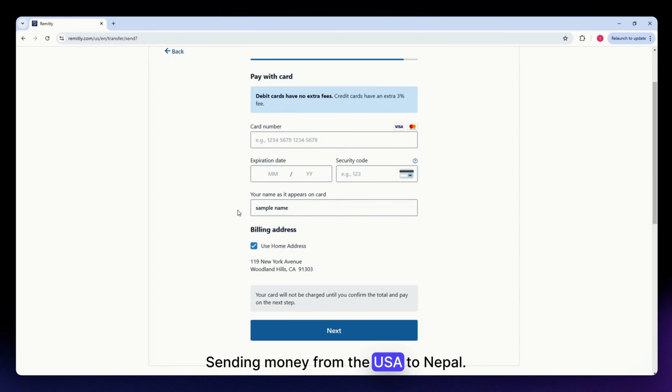Sending money from the USA to Nepal with Remitly is quick, secure, and affordable.